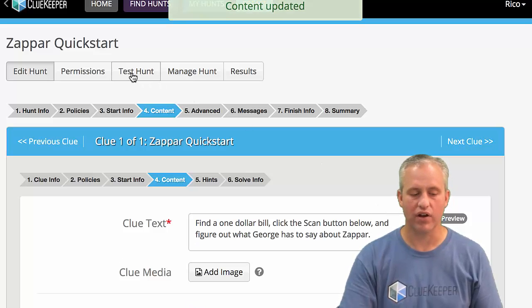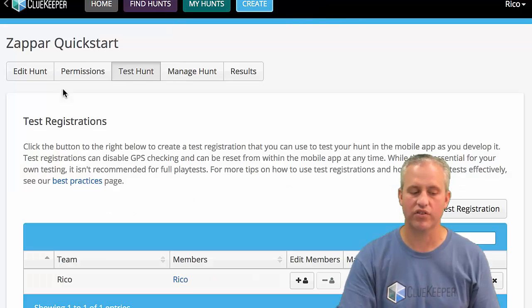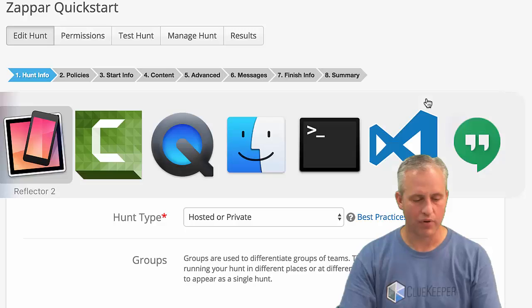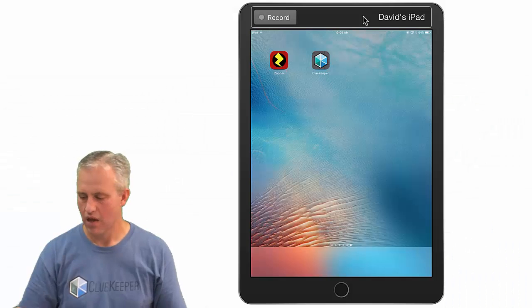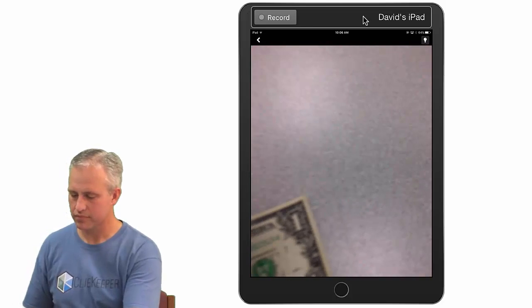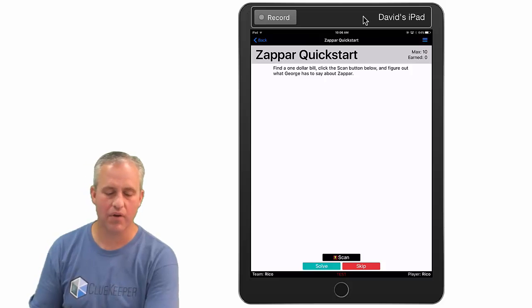And then you'll have to use a test registration. If you need to learn how to do test registrations and things like that, there are some other tutorial videos that you should watch about that. But it should be ready to go at this point. So if I bring back up my iPad, and I go into the ClueKeeper app this time, I launch into ClueKeeper.